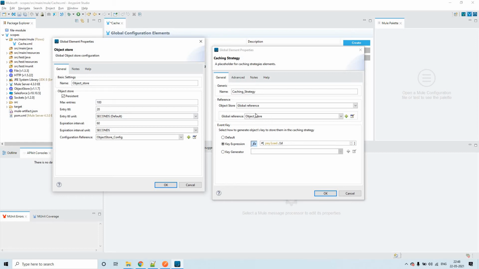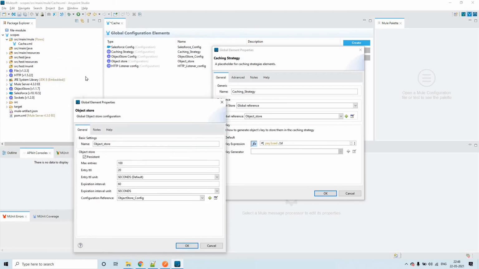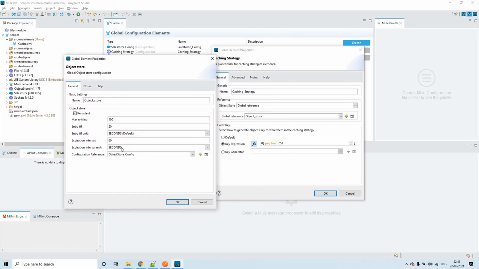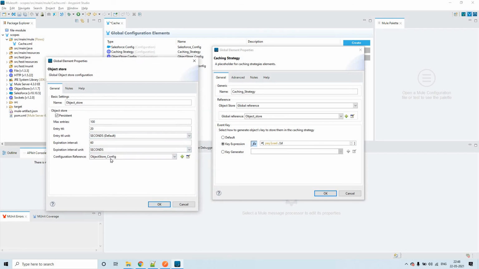Yeah, so if you don't use this, whatever is there in the default caching strategy, it will use that. But here we have control over the maximum entries, entry time to live unit, and expiration interval, etc. So this way we have the control here.